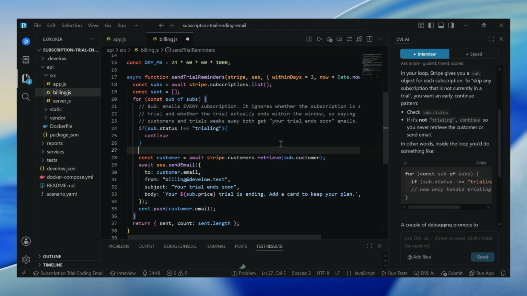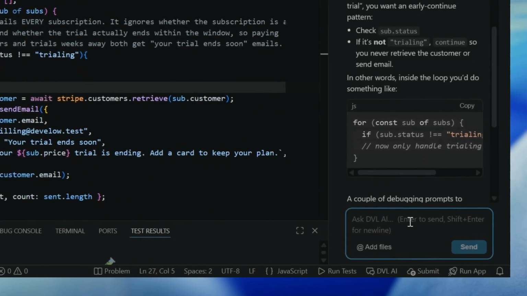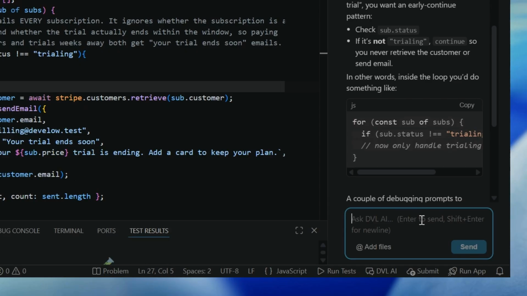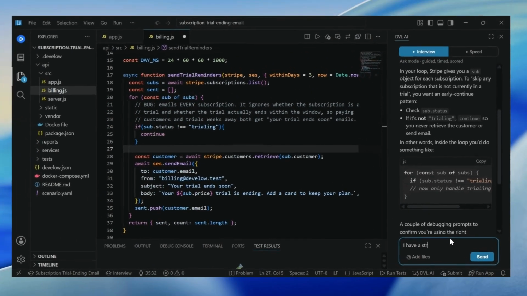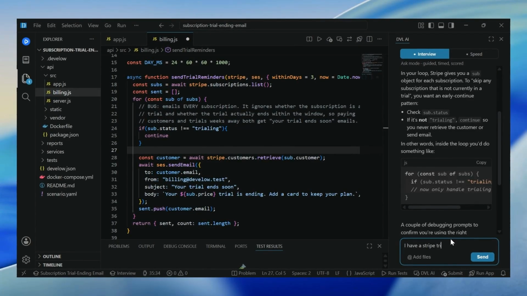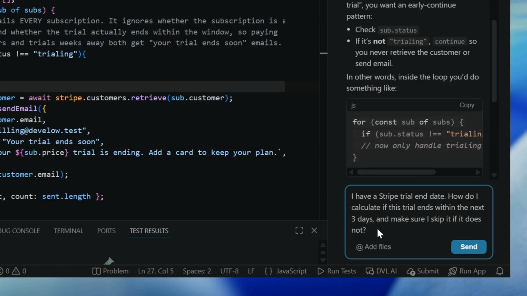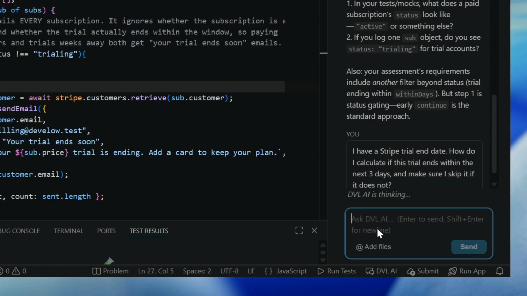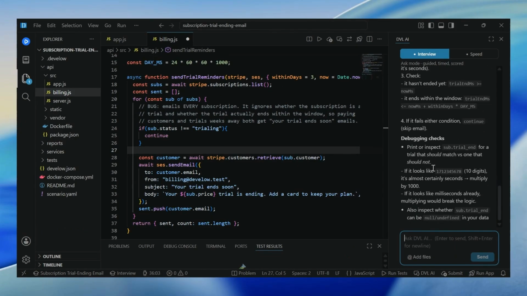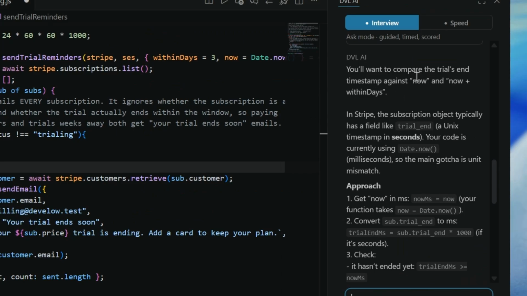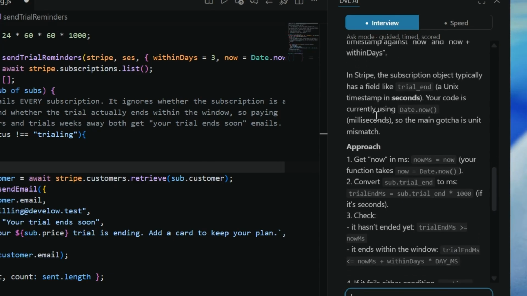Working with dates in code can be tricky, so let's ask Develow exactly how to do this math safely. I'll ask, I have a Stripe trial end date. How do I calculate if this trial ends within the next 3 days and make sure I skip it if it does not? To get this working, we need to compare our trial end date against a specific target window based on right now. Think of it like drawing a timeline with a clear starting line and a cutoff line.